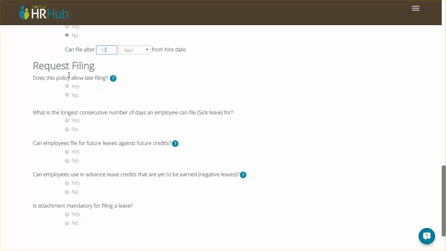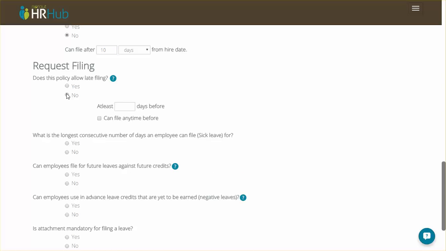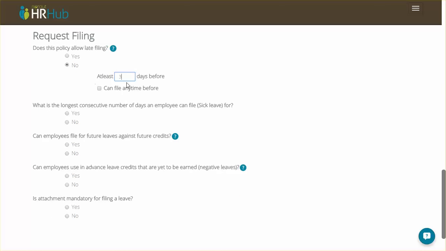So, request filing. Does this policy allow late filing? So you guys may recognize this from the leaves questionnaire that we used to use. So that's no longer being used. I'm going to say no. They have to file at least 3 days in advance of rendering the leave.